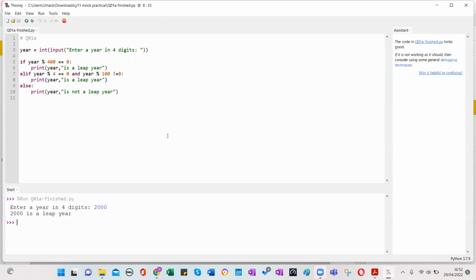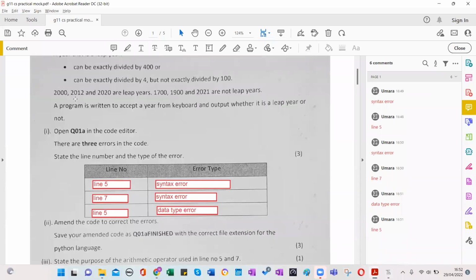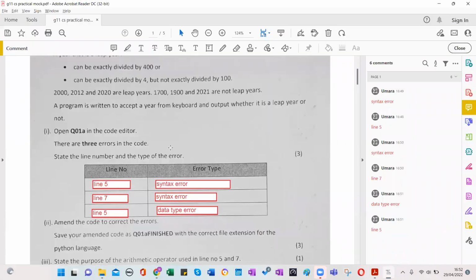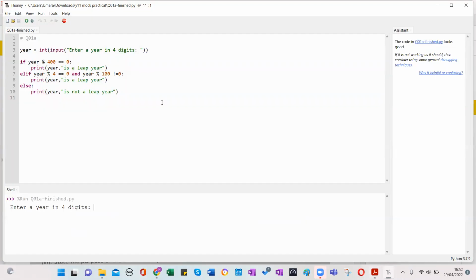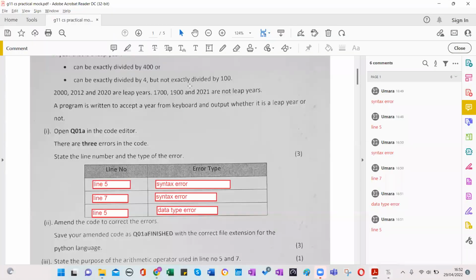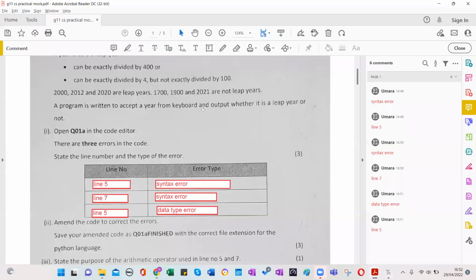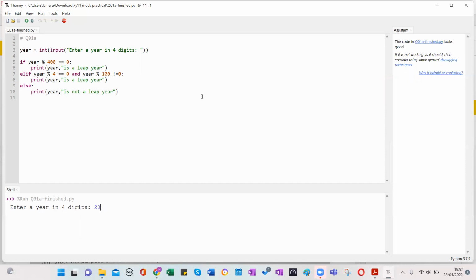Okay, 2000 is a leap year. Is that correct? Yeah. 2012, it's a leap year. 2020 is a leap year. Now let's check for years which are not leap years. 1700. 1900. You also try it. And 2021, not a leap year. All right, so I think that's fine.